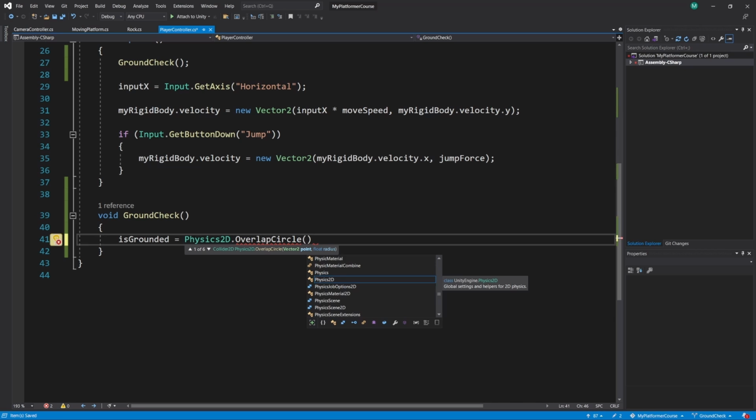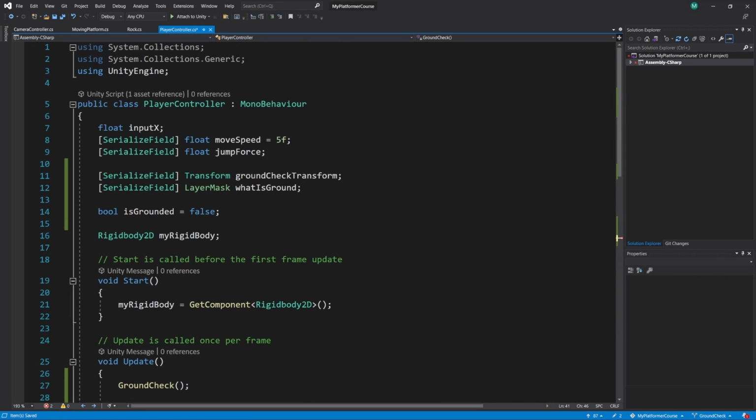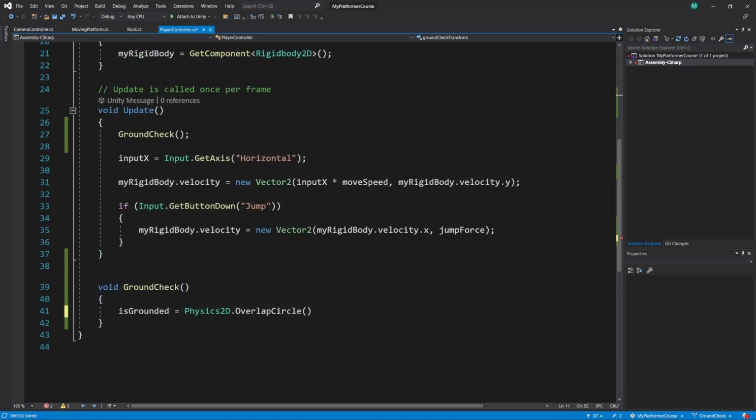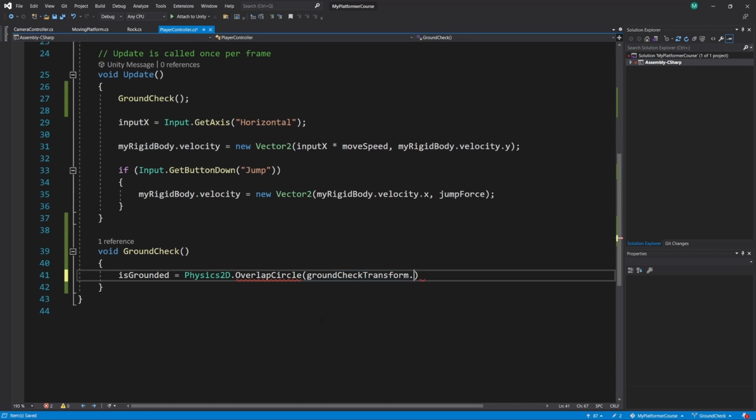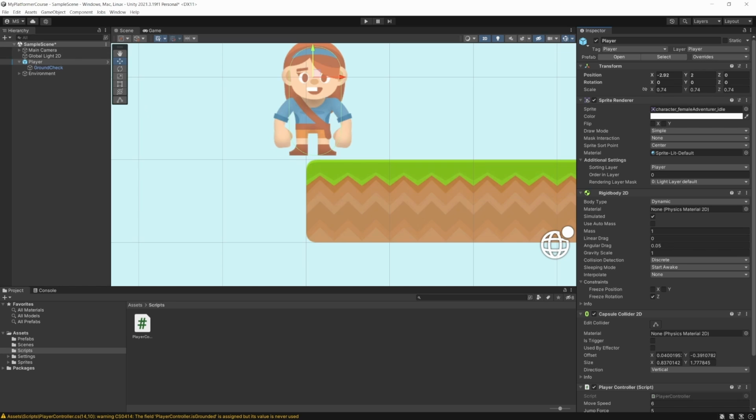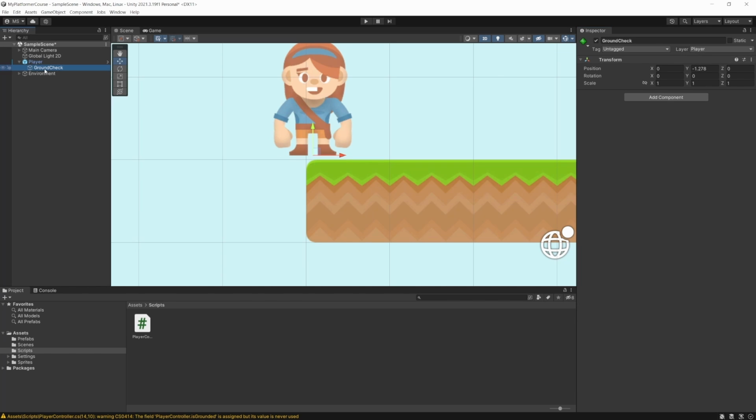And now the first thing we have to tell it is where to start the circle from, the center of it. So that's our ground check transform, and then dot position. Now the next thing we have to tell it is how big to make the circle, with the radius. So if we look here, this is where we're checking. We want it very small because we only want to check right around here.